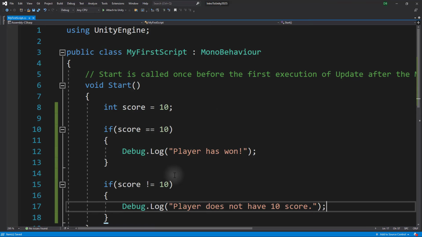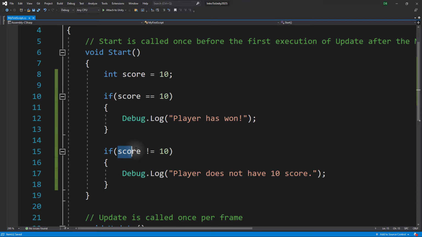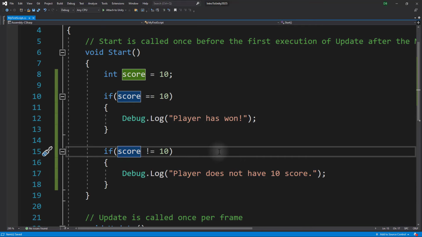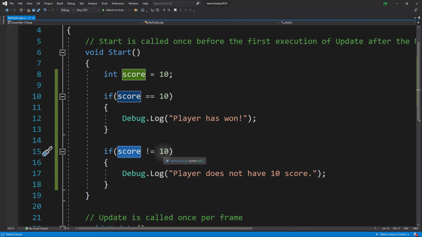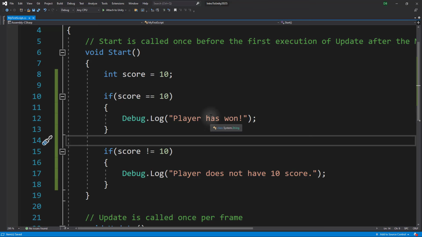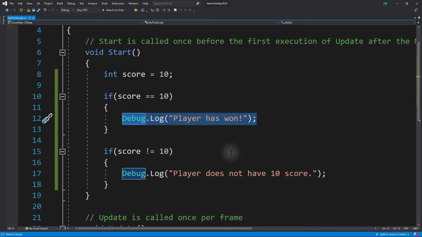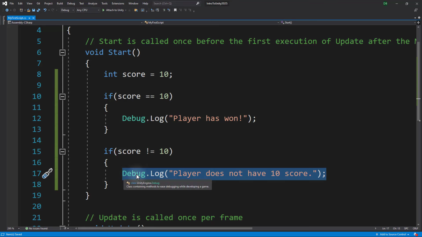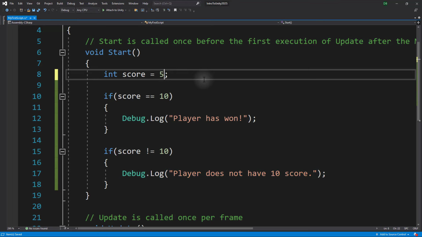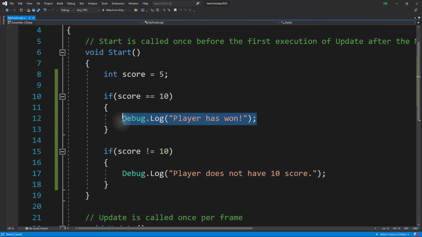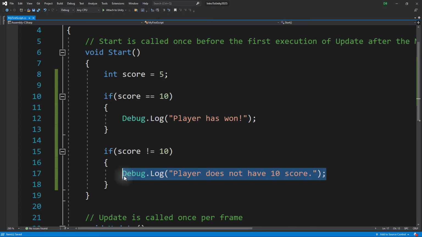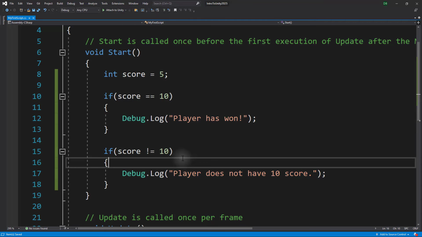So what we are doing here is running another if statement, which is checking the condition score does not equal 10, exclamation mark equals. This is going to be true if the number on the left, which at the moment is 10, does not equal 10. Okay, so this is basically the opposite of the equals equals. So if we were to run this right now, this debug log message will run, but this one down here will not. If we set the score here to be 5, for example, then this debug message will not run, but this one down here will, because 5 does not equal 10.